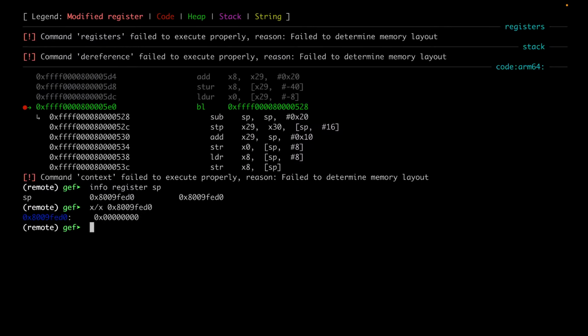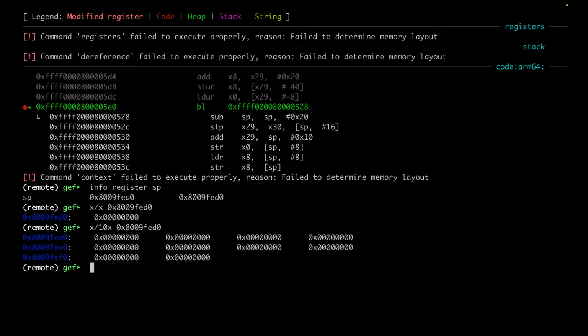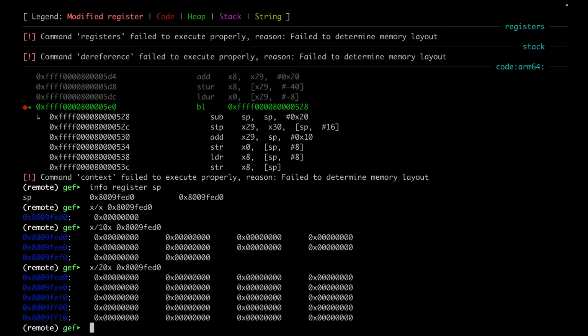Let's see. Yeah, so it is possible to read them because I do have table entries. Let's just read 10 entries out of it. 20 entries. Stack does not have anything, literally. That's not good.